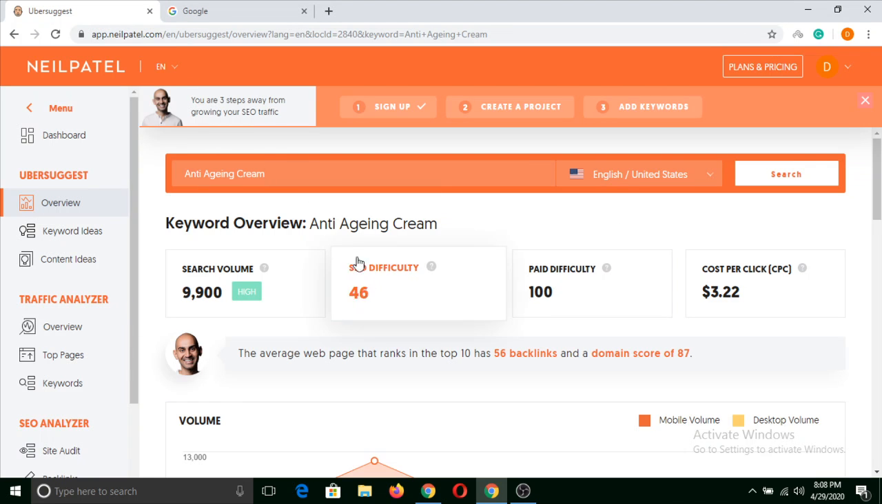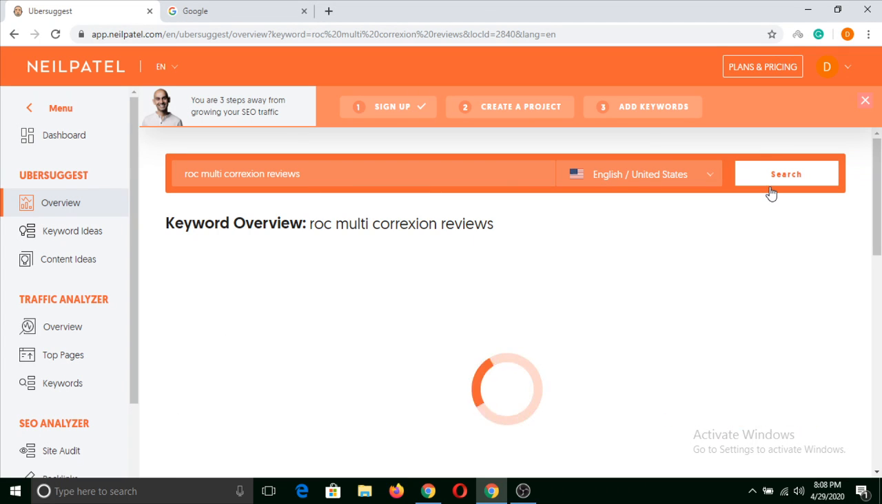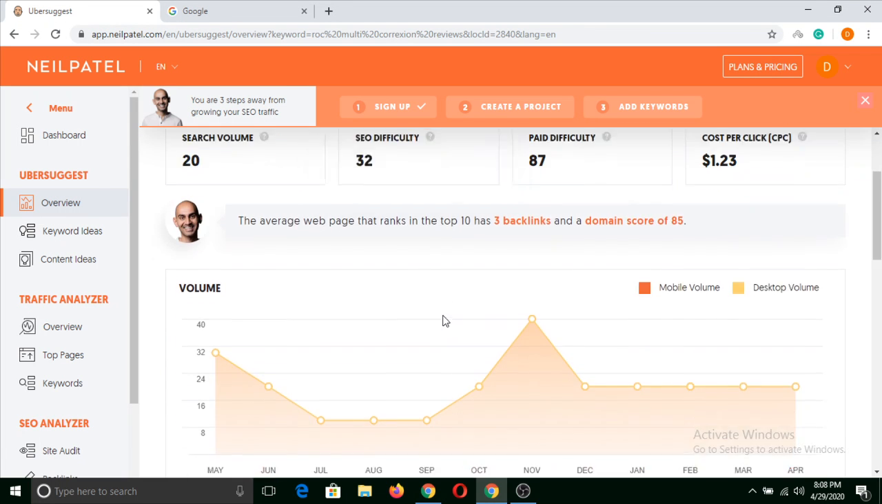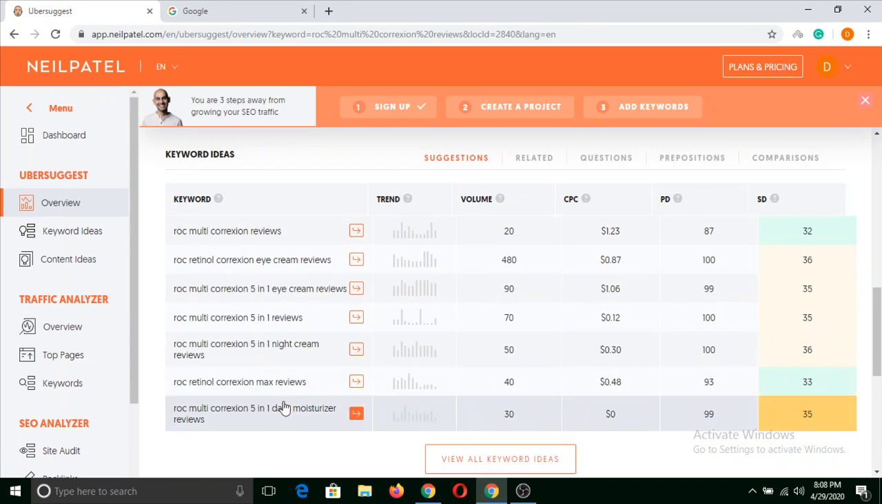If it is a low competition keyword, then it would say easy here, just as here it is saying high. So let me paste it and see. This keyword has a search volume of 20, meaning people are searching 20 times, but these things are not exactly accurate, though it gives us a perspective. And this is SEO difficulty, and you can see more keyword ideas related to this.